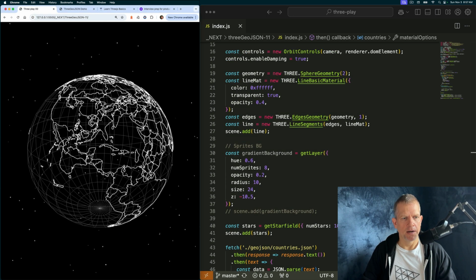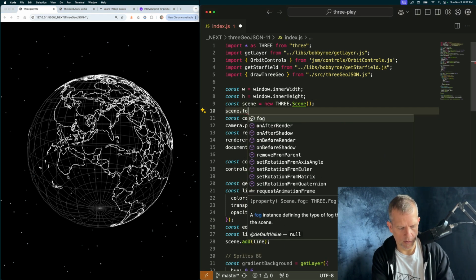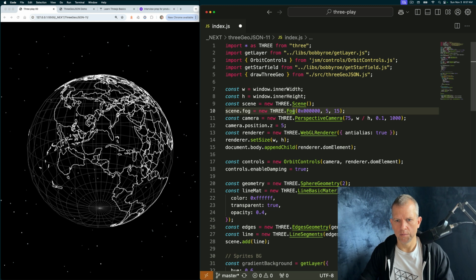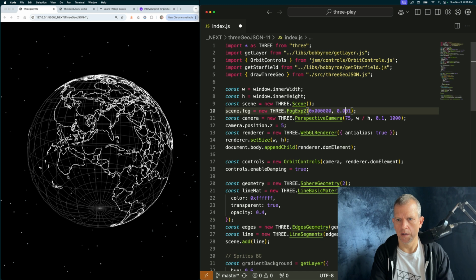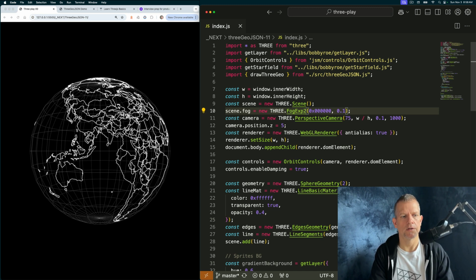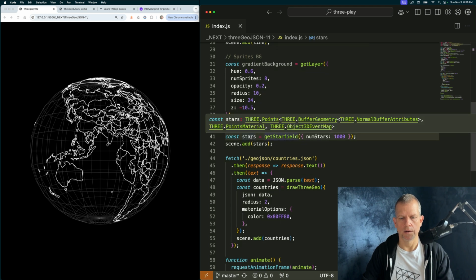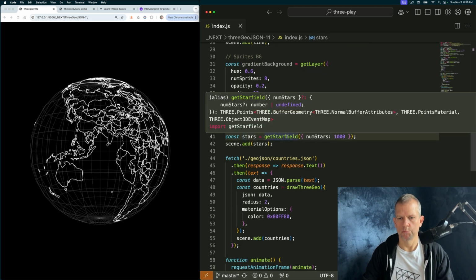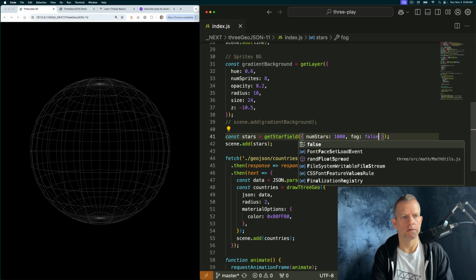To make this look better, I want to add fog to the scene. Let's see, scene.fog is equal to, it always gives me the one I don't want first, exp2. And let's give it a color and a depth, a threshold, I think it is. And then I need to tell the stars to ignore the fog. I think it's, is it use fog? No, fog. Yeah, fog. It's false. I don't know if that works. No, it doesn't work.